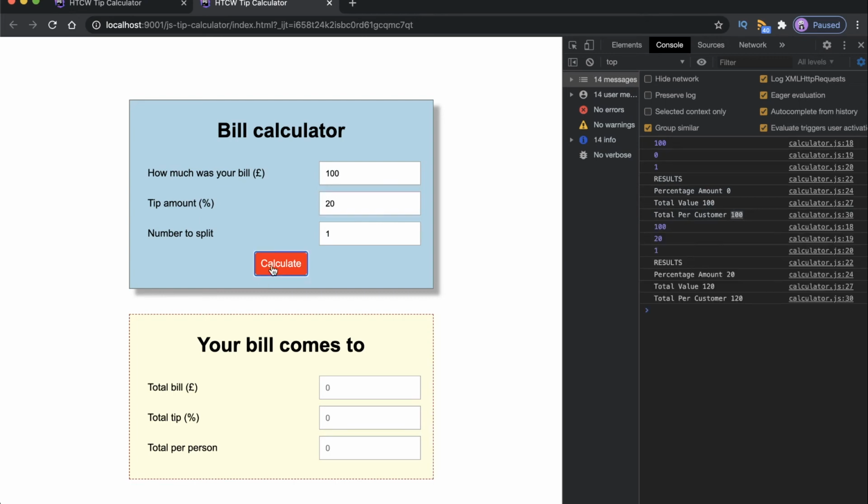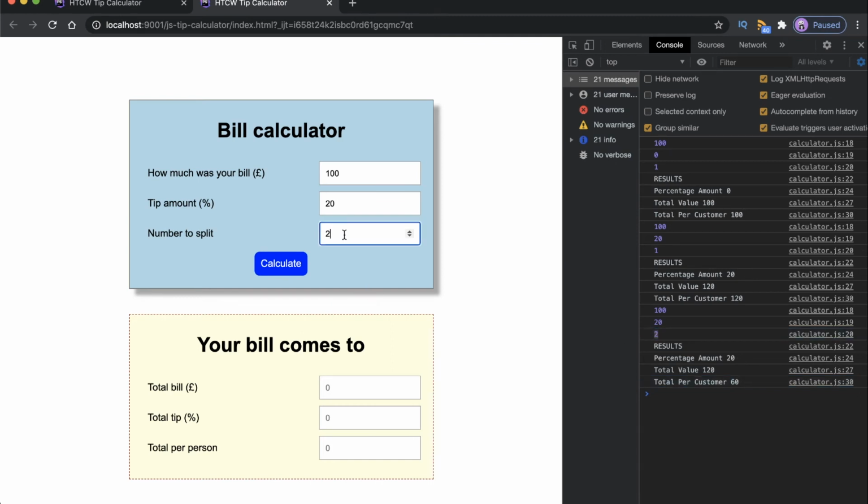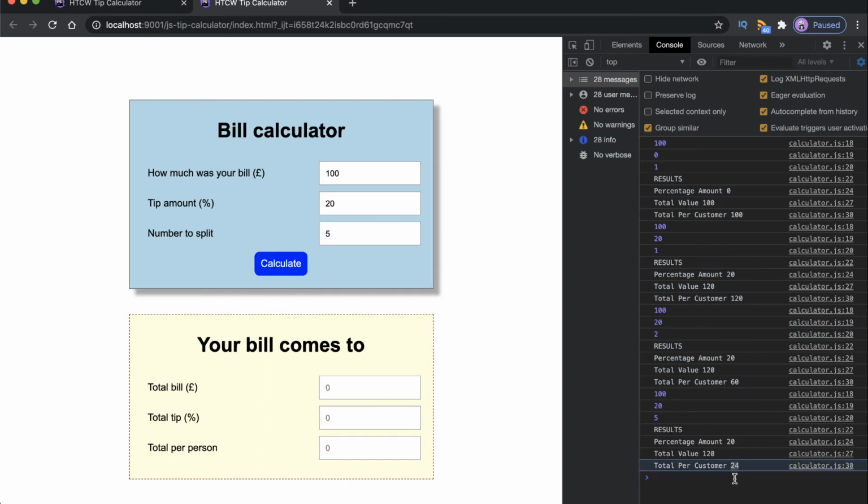Let's press calculate. So now the total per customer is the total value, which is 120. Let's add another customer to this. Let's say that we want to have 2 customers. Press calculate, and we can see that the total per customer is divided by the amount of customers that we've supplied. Let's change this up to, let's say, 5. Let's press calculate, and the total per customer here is 24.